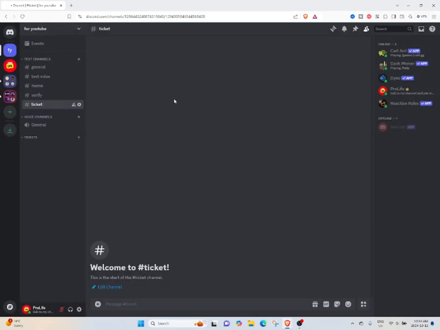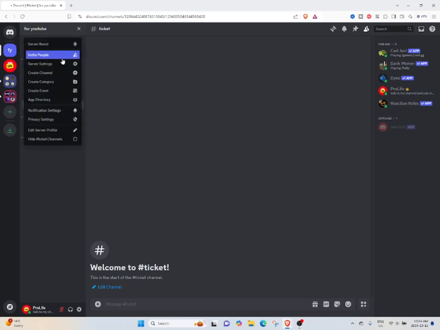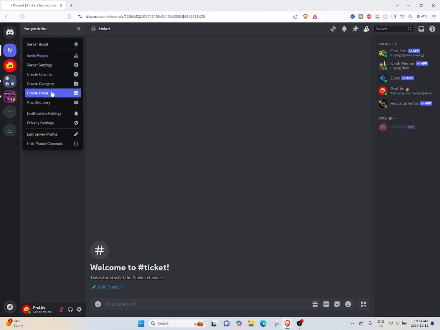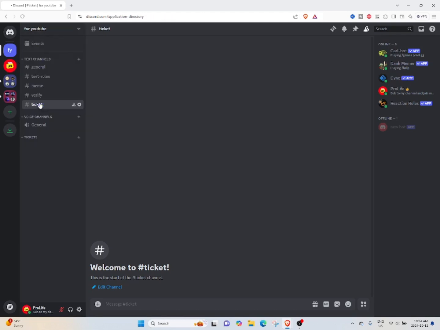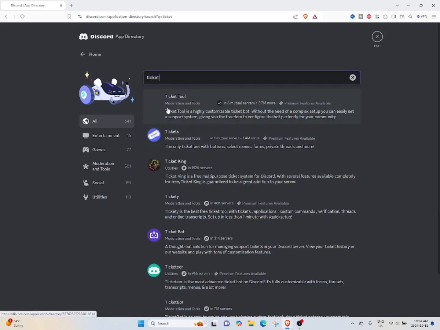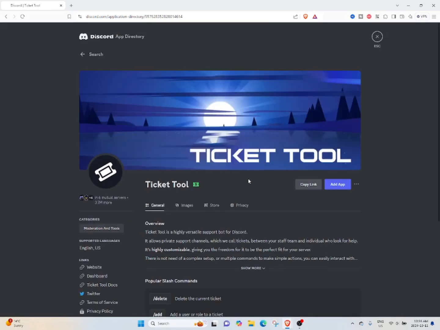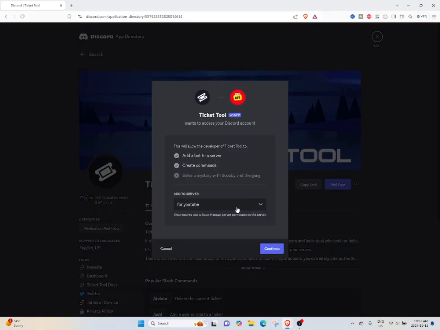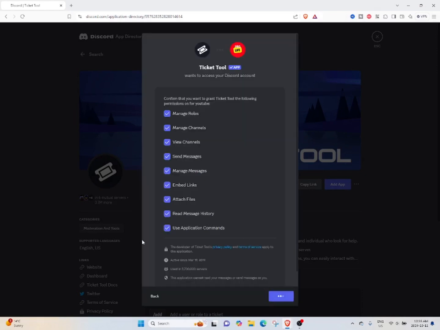And after that, you click on your Discord server name, and you click on this button, and you search ticket, and you'll find this bot. This bot is called Ticket Tool. It's one of the most used bots ever. And after you do that, you click on add app and add it to your Discord server. Authorize.